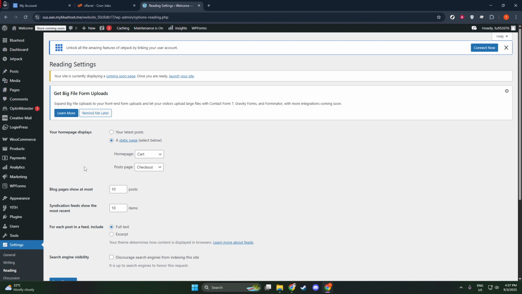After making that selection, you'll be presented with two drop-down menus. Let's tackle each of these one at a time, starting with the homepage drop-down. Click on it, and from the list of pages that you've created, choose the page you want to use as your static front page. This page might be something you've creatively titled, like Home, or any other page designed to welcome visitors with the most important information about your site.